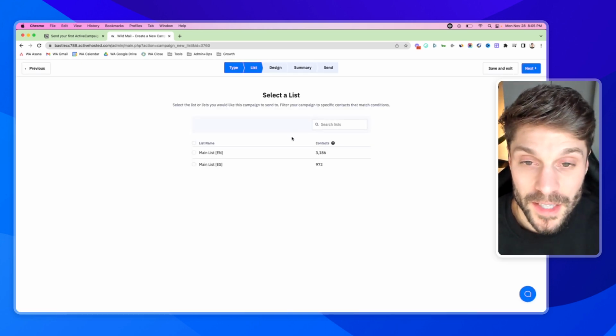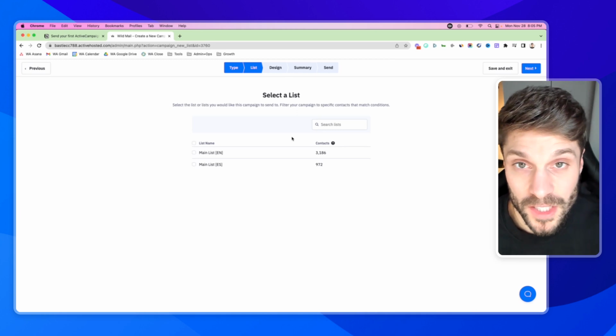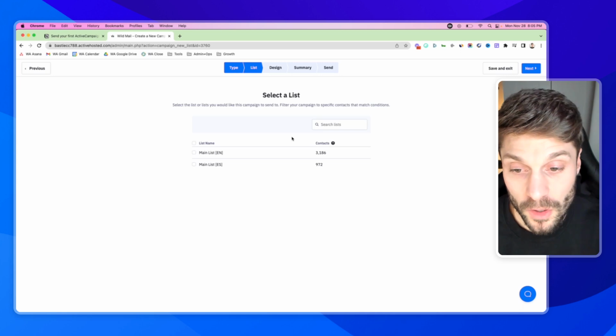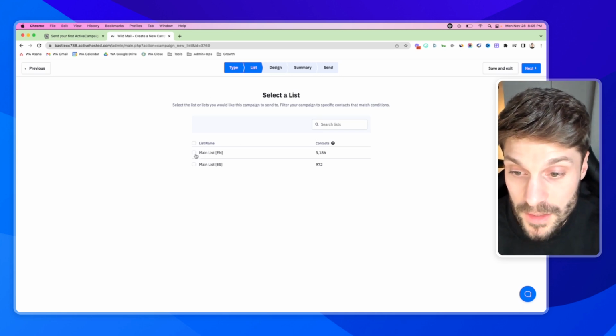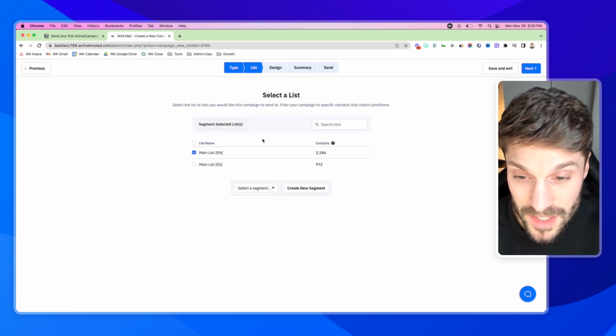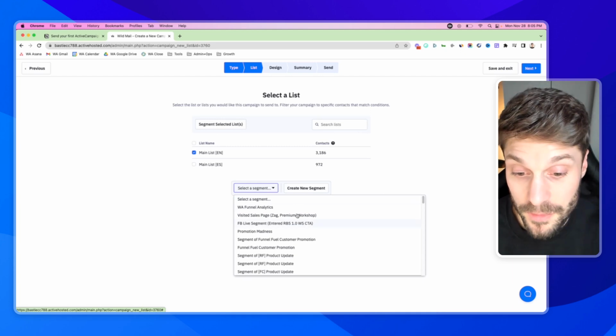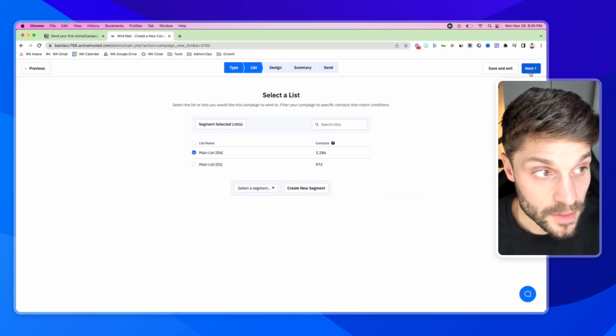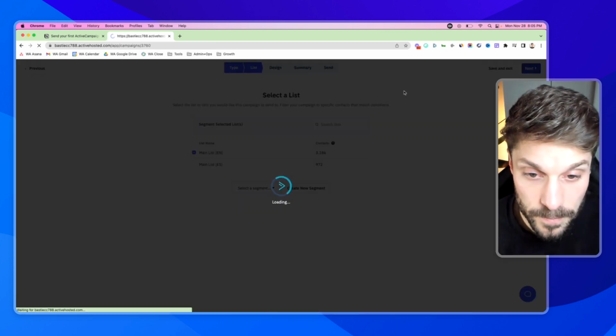And here's where we're going to select who we want to send this to. Now you can check out this video to learn how to use the segment builder in order to send more personalized emails to your smaller segments of your overall lists. But for our case, we can select main list. You can see here the segment builder pop up. Again, check out that video to learn how to use that, and then go to next.